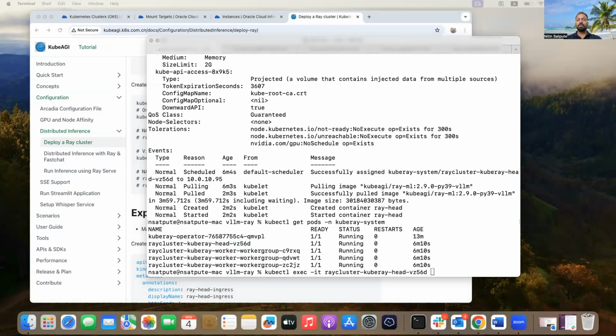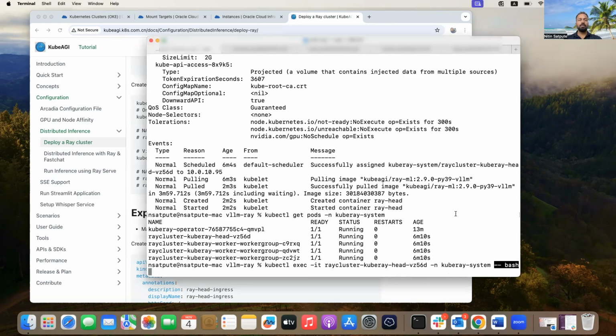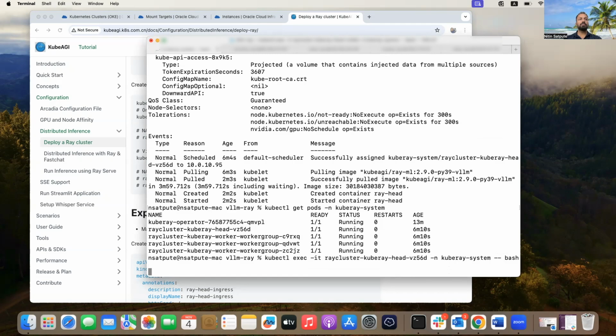And then once we have chosen the head pod, I'll simply provide the namespace, and we have to go inside this particular pod. I'll simply write bash. So you can see we are inside this particular environment, and let's check the status of the cluster.